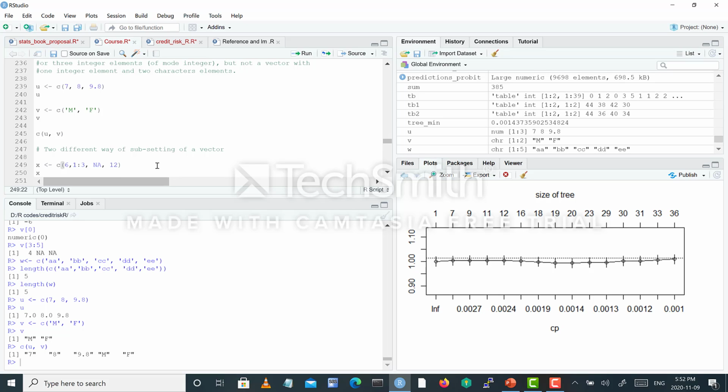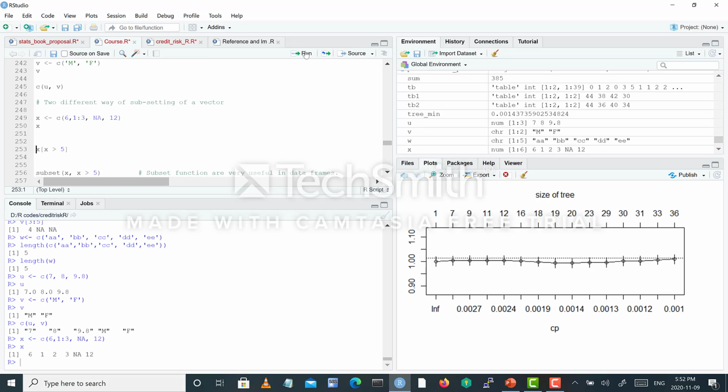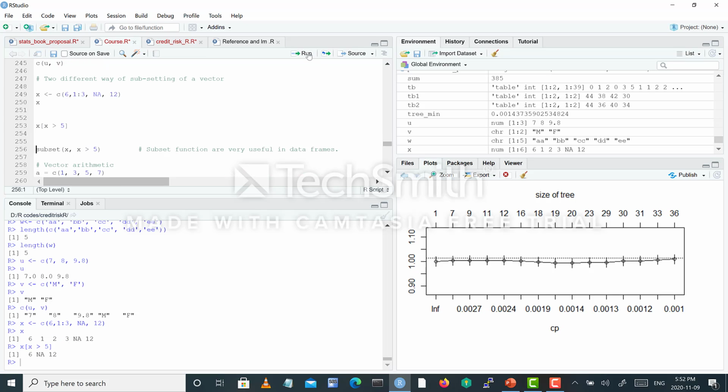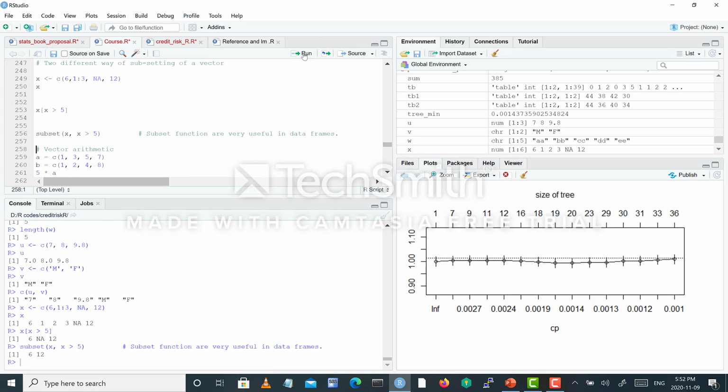Suppose x equal to c(6, from 1 to 3, 1, 2, 3, NA, and 12). So x is equal to 6, 1, 2, 3, NA, and 12. x such that x greater than 5, all elements which are greater than 5: 6, NA, 12. Subset x greater than 5: 6, 12. In this case, we didn't get the NA.